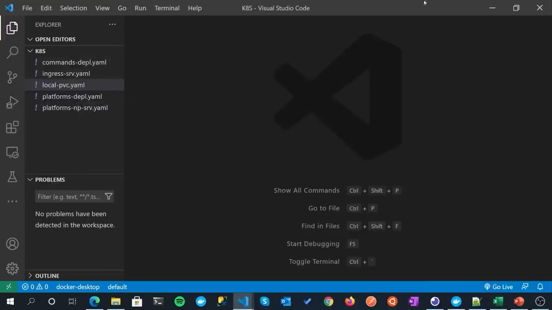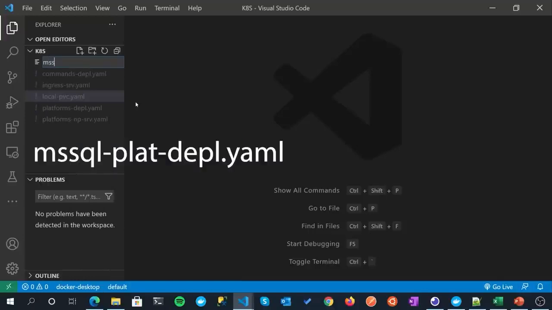So in our K8s project again, right click, new file, and I'm going to call this mssql-plat-depl.yaml, as in for our platform service. It's going to be dedicated to that.